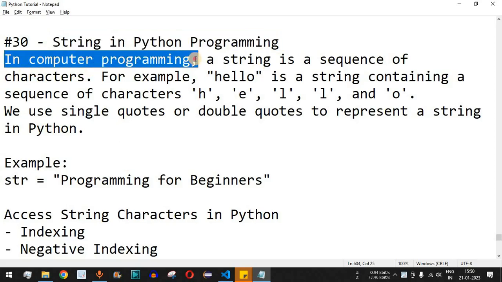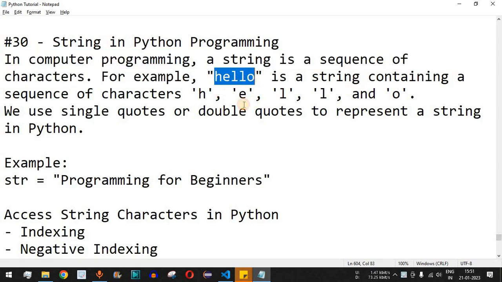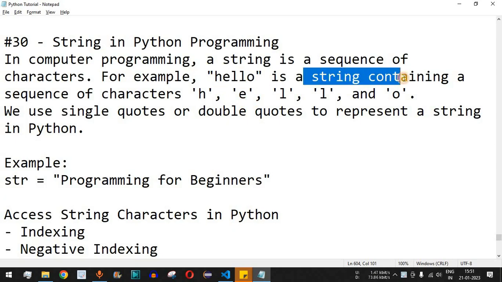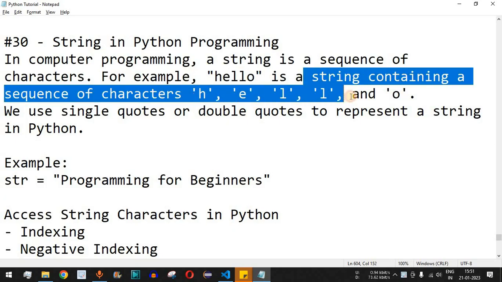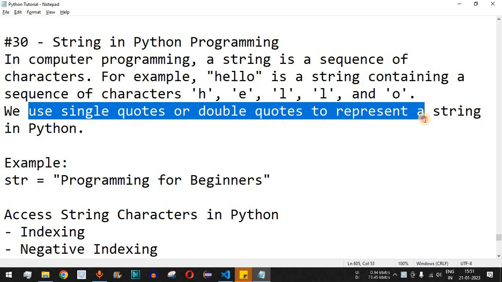So guys, in computer programming, a string is a sequence of characters. For example, as you can see, this Hello World is a string, which is a sequence of characters, that is HELLO. So this is a string containing the sequence of these characters and we call it a string. Now we use single quotes or double quotes to represent a string in Python.